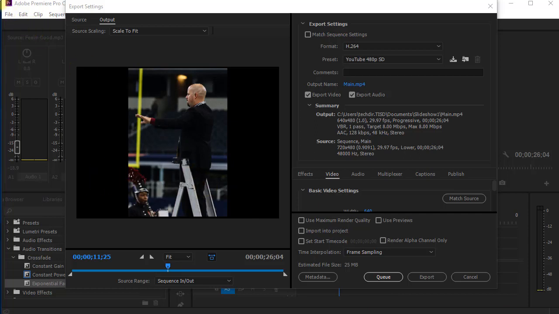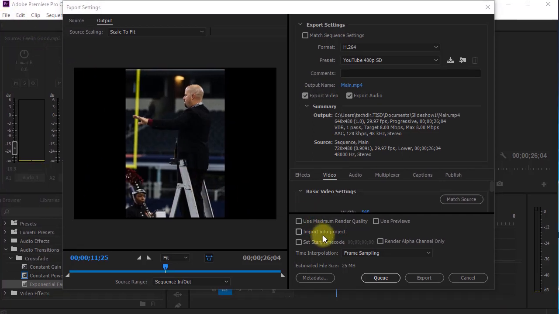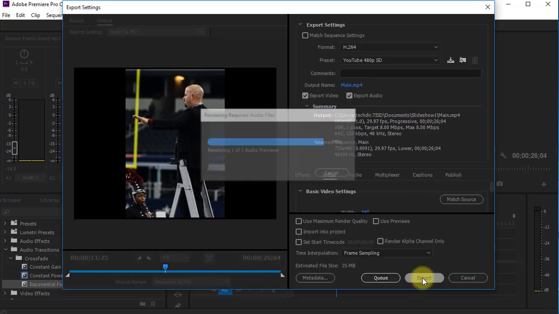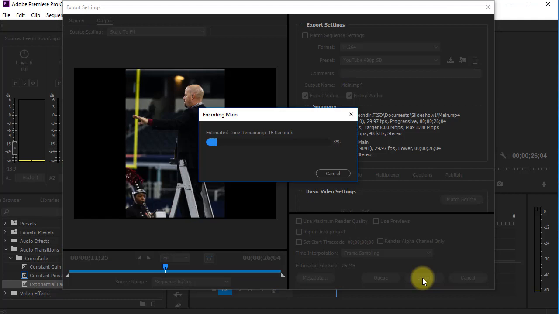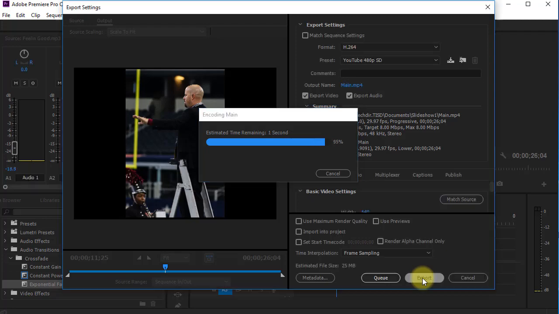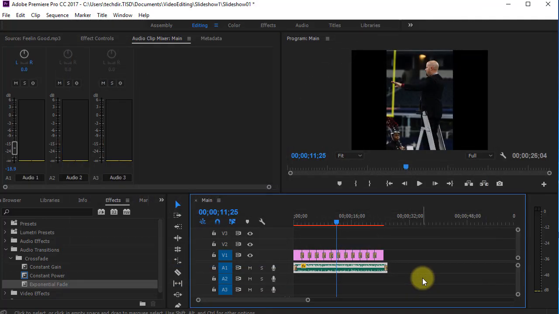So now we're going to hit export. And it should export to your folder. It may take a while. My computer's fairly fast, so it won't take long for mine. And it's a short video, so it shouldn't take that long for yours. It's going to finish up. And it's done. So here's what your video would look like.